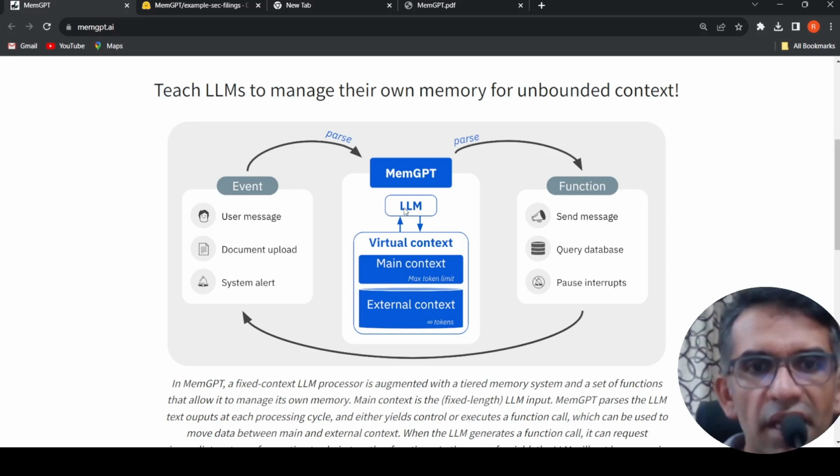The key idea is that a fixed context LLM processor, your large language models, have fixed contexts. It could be 4K, 2K, 8K tokens, 32K tokens, or 100K tokens, but it is fixed context. So how can you augment this LLM with something called a tiered memory system and a set of functions, which allows this LLM to manage its own memory? That is the key idea of MemGPT.